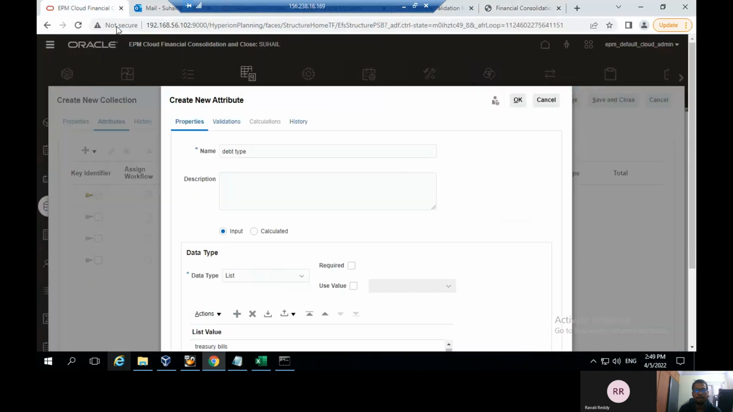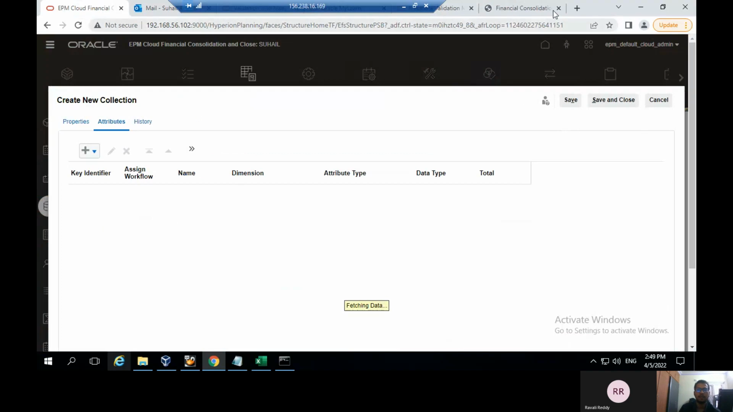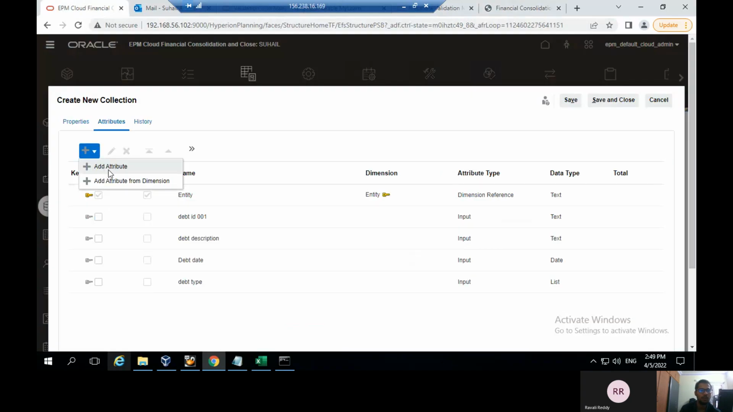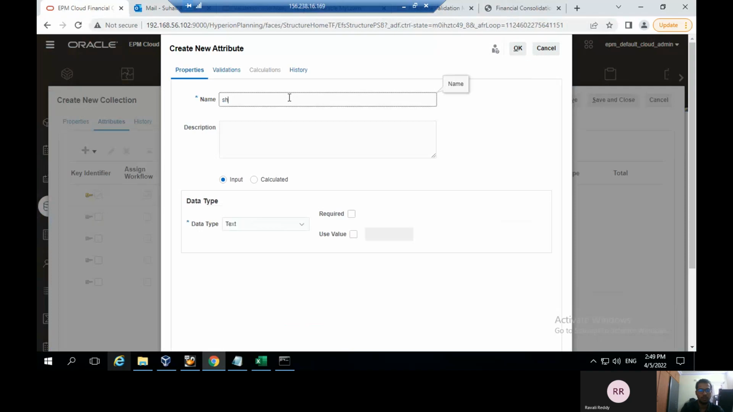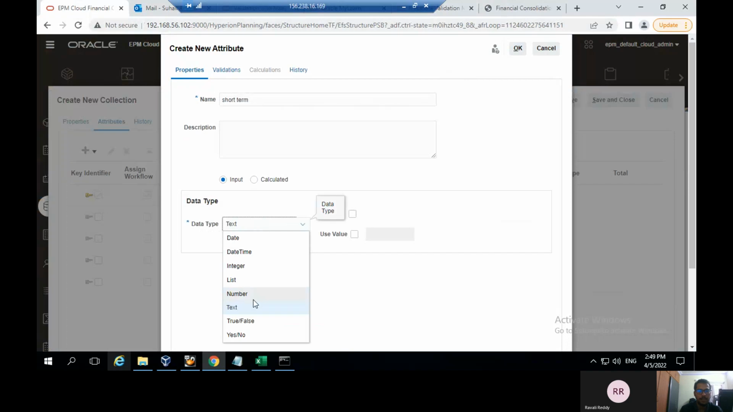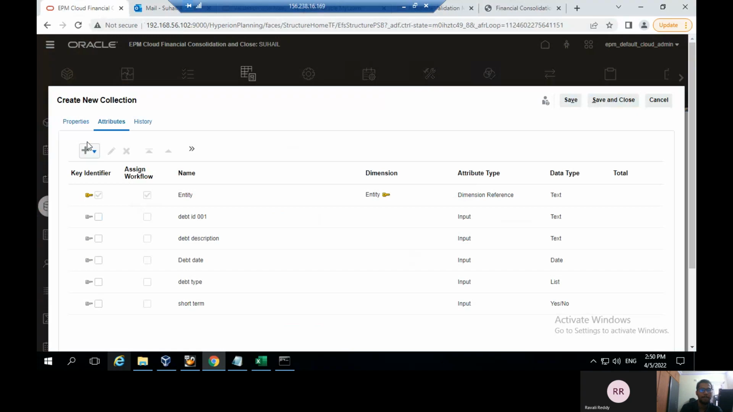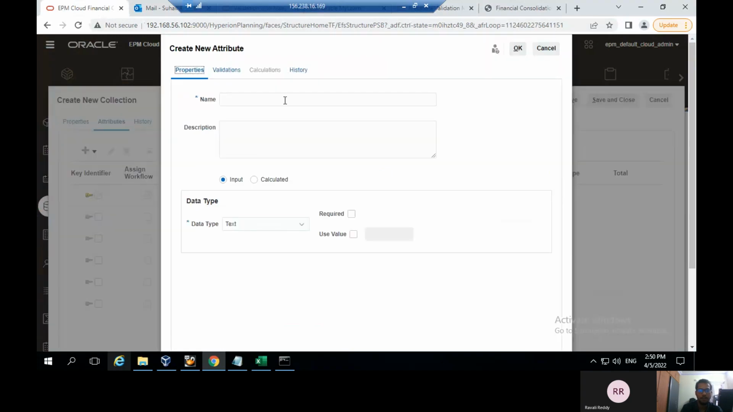And we'll create another attribute short term, which will be yes or no. Short term, and debt type we'll select yes or no. Click on OK, and in the maturity time we'll click on list. Name as maturity time. Click on list.